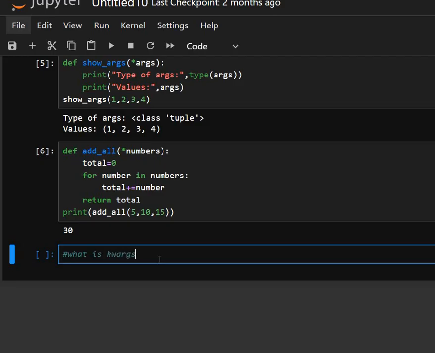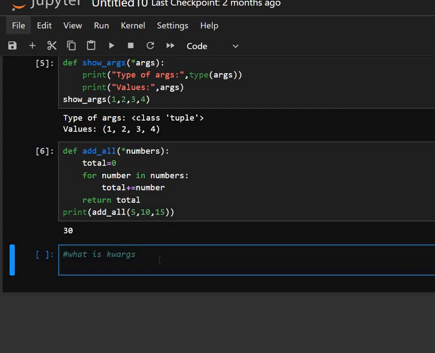So basically kwargs stands for keyword arguments and it collects extra named arguments into a dictionary. So as args returns a tuple, this will return a dictionary. So we'll start with a very basic and simple example.